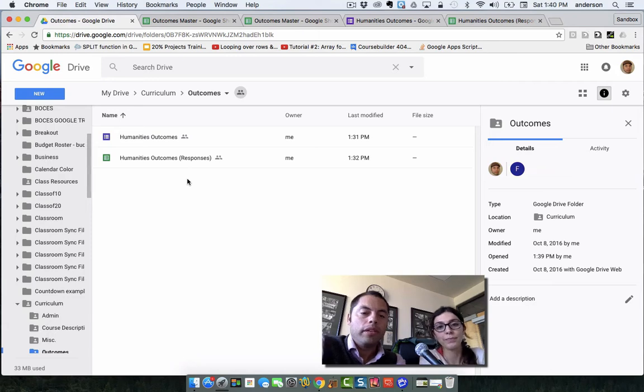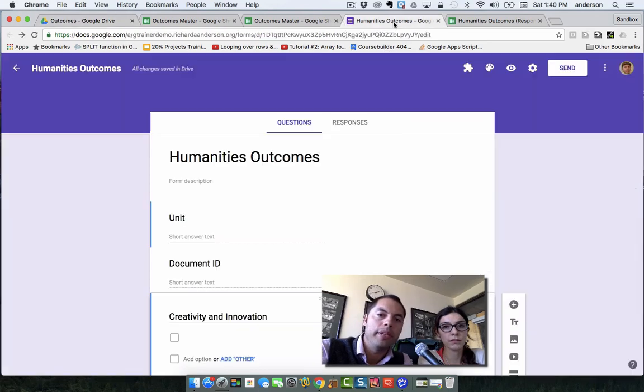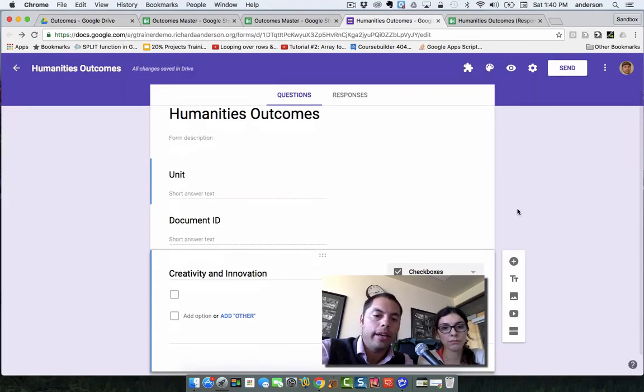Yeah, so the point of that outcomes master spreadsheet is to feed the Google form where we're collecting the outcomes responses. In this example, if I open up the humanities outcomes, we'll notice that I have a unit name and a document ID. These can be left aside for right now. These are actually going to be populated automatically, and we'll show you how to do that in a later video.